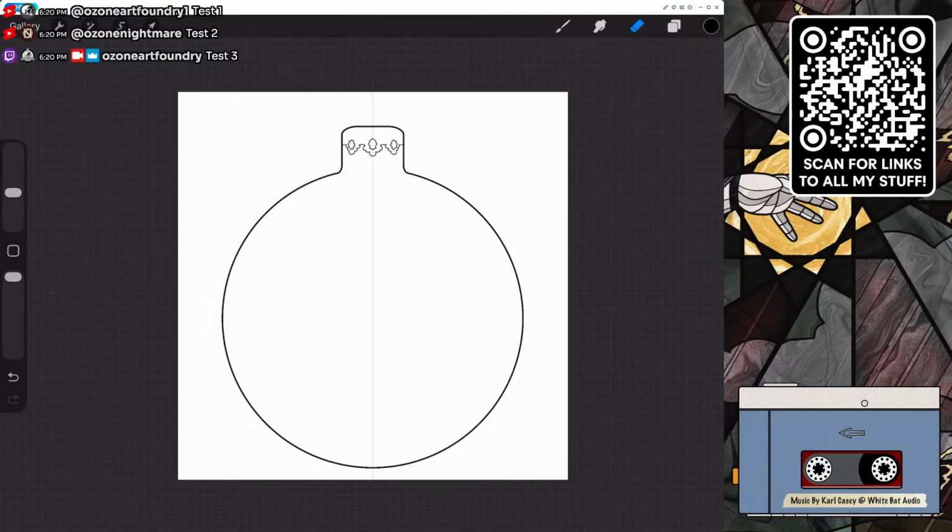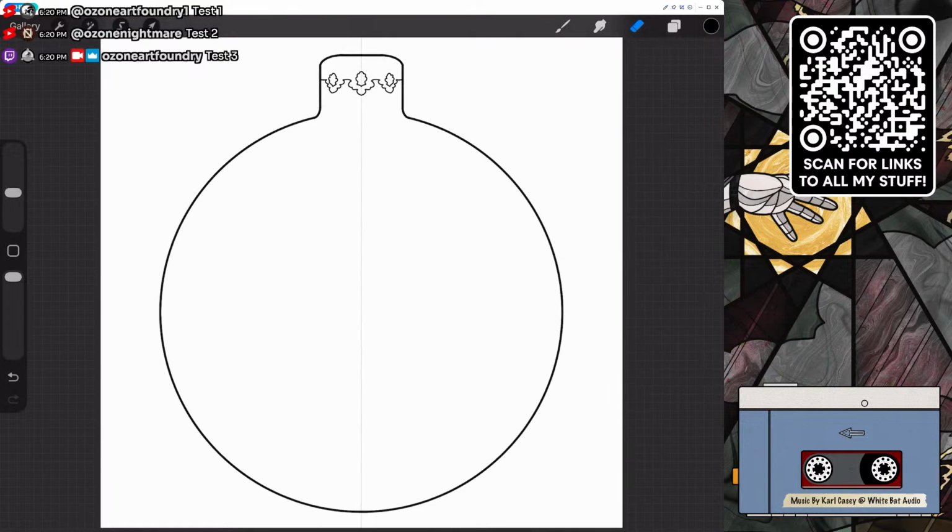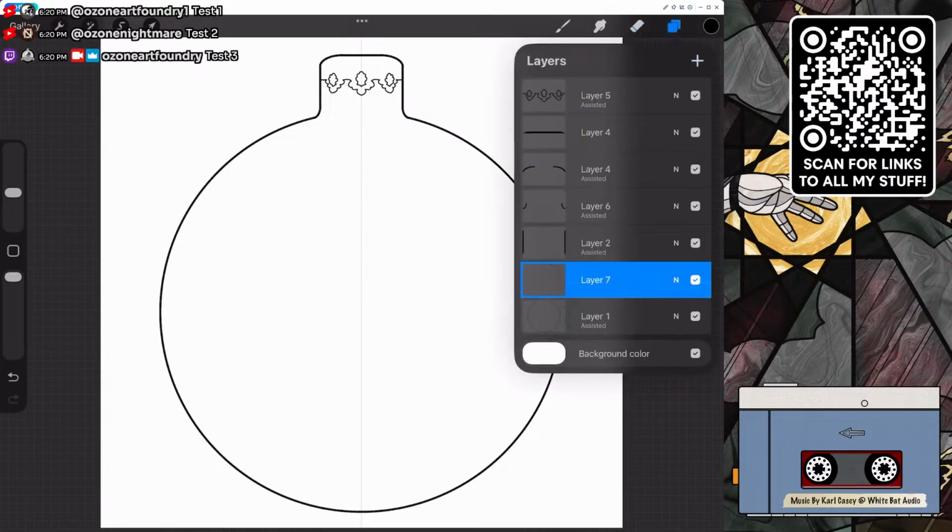Now that the basic part is done, all we have to do is give it a little bit of a flourishy thing, which is really just kind of, I don't know. Let's see, how do I want to do this? How do I want to do this particular bit? Okay, here's what we're going to do. We're going to do a new layer with no assist on this time.